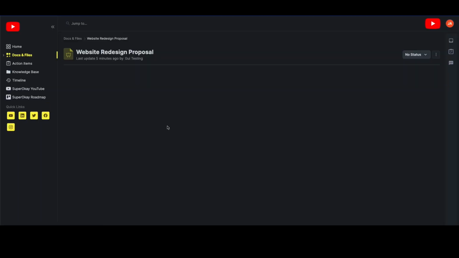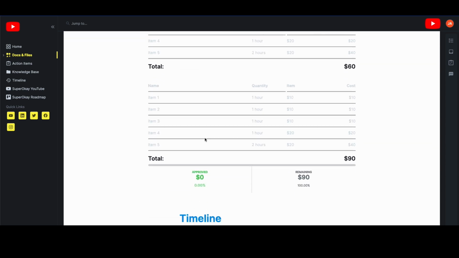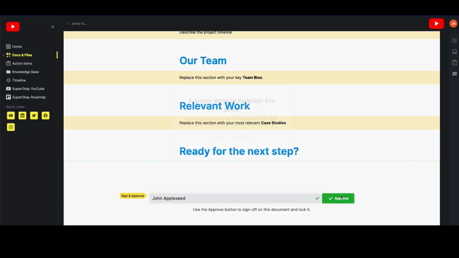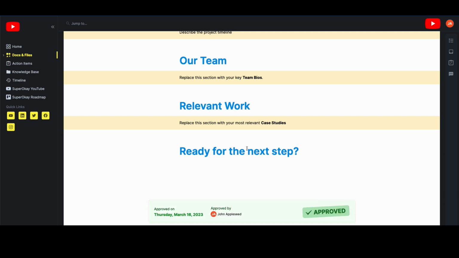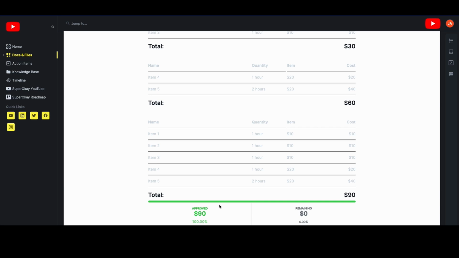To get your total to the approved section, you must first send your document to your client for their approval by using an approval button. These are the essential ways in which you can use the pricing table and price breakdown blocks. But there's more advanced possibilities with SuperOkay.